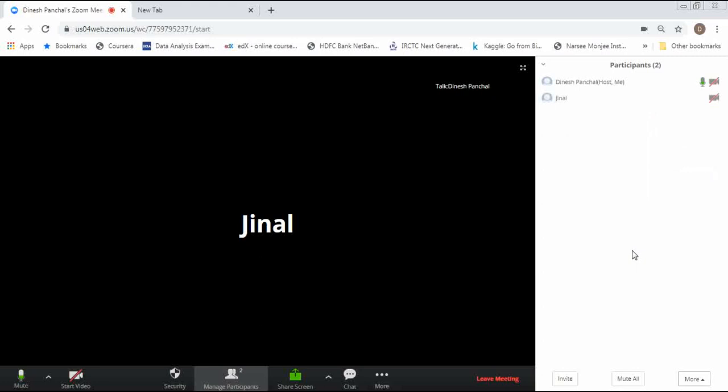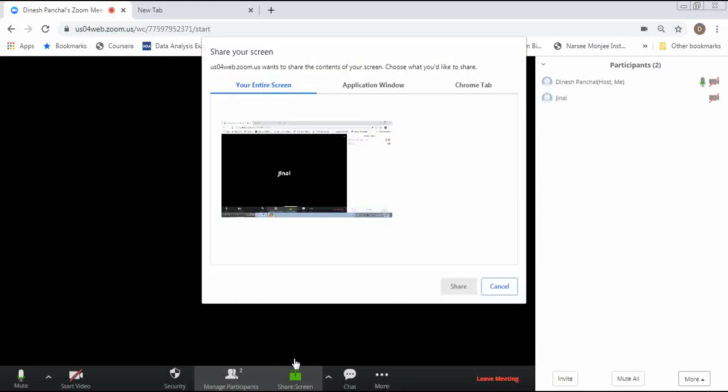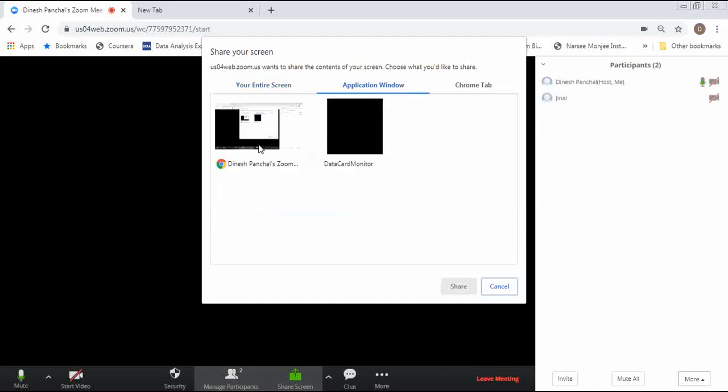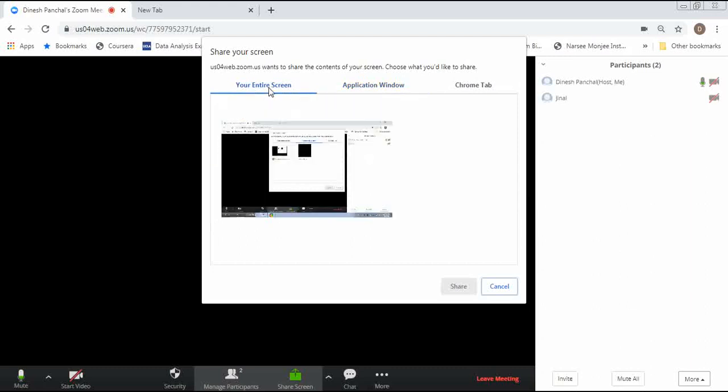Now I will show you how to share a screen with the participant. For that you have an option called share screen here, the green color option. Click on that. Once you click on that, it will give you three options: either entire screen, or a particular application, or a Chrome tab if you have any Explorer running. In the application, for example, right now I have two applications running, Zoom and Data Card Monitor, but in this case I'm going to select the complete screen.